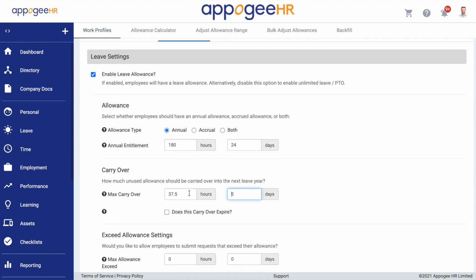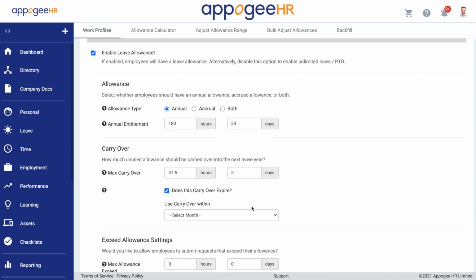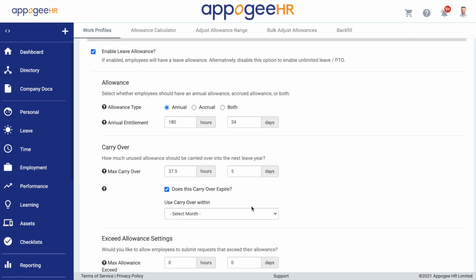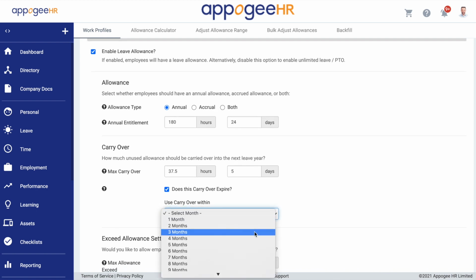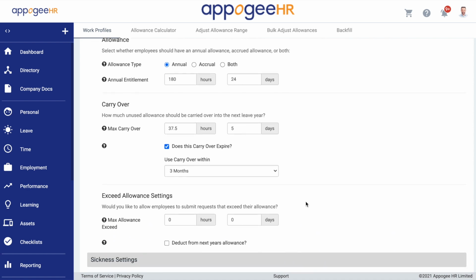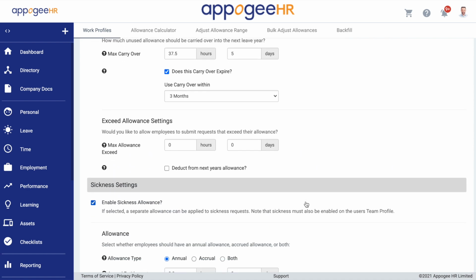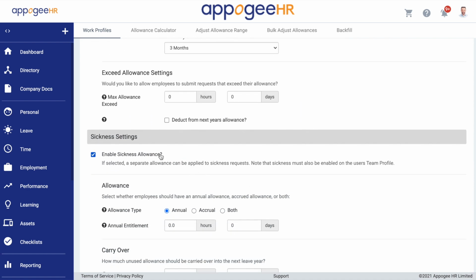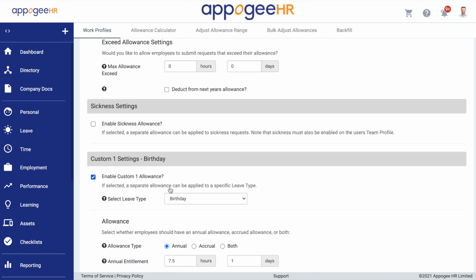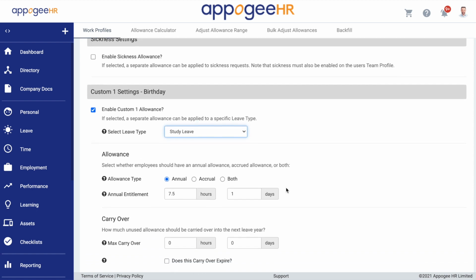You can switch on a carryover amount, which allows users to take some of their leave from one year into the next. Carryover expiry means you can remove the carryover amount if an employee has not used it in a defined period, for example 3 months. You can have separate leave amounts and settings for sickness and leave, and if you've added any custom allowances, you can do that on this page too.